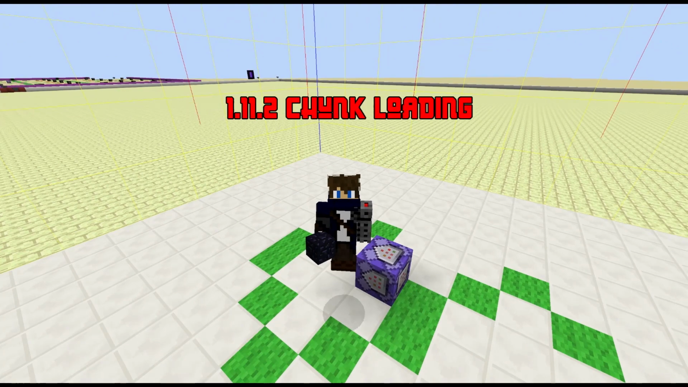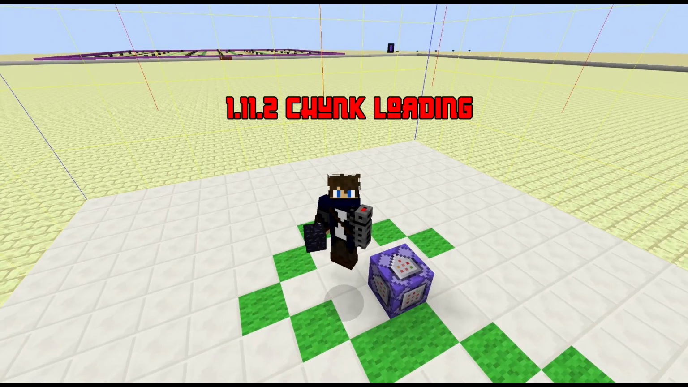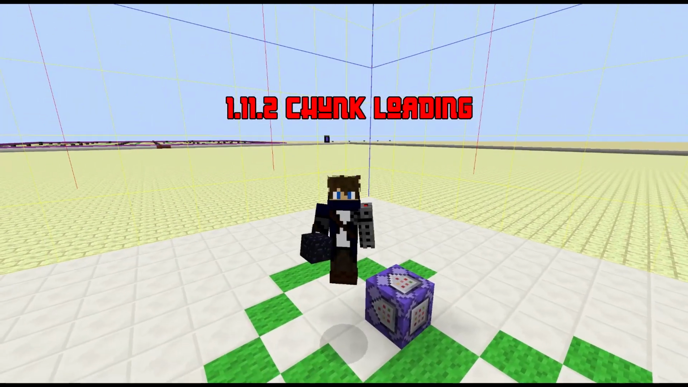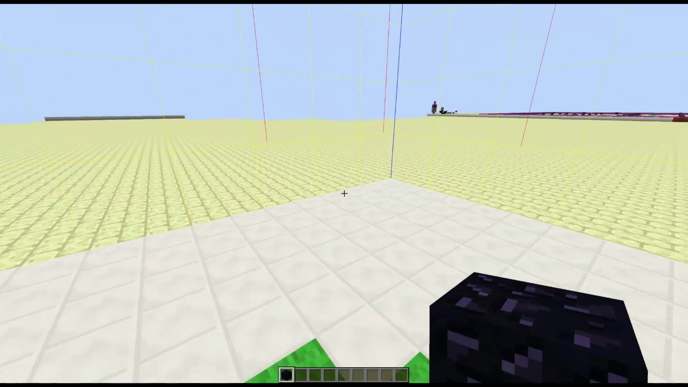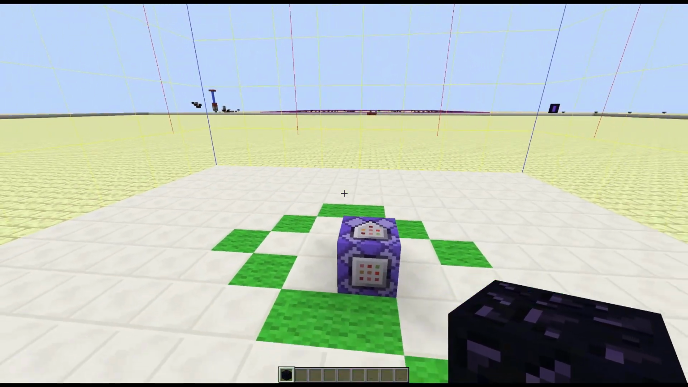Today we are talking about chunk loaders. That's right, the age-old secret of Minecraft is how to keep my stuff running when I'm not around. Well, today's a big day. I'm gonna show you guys how to do it.